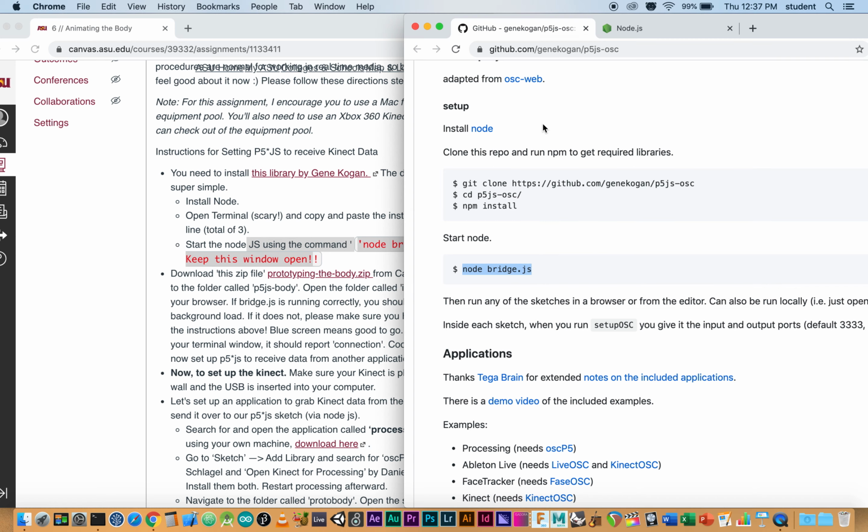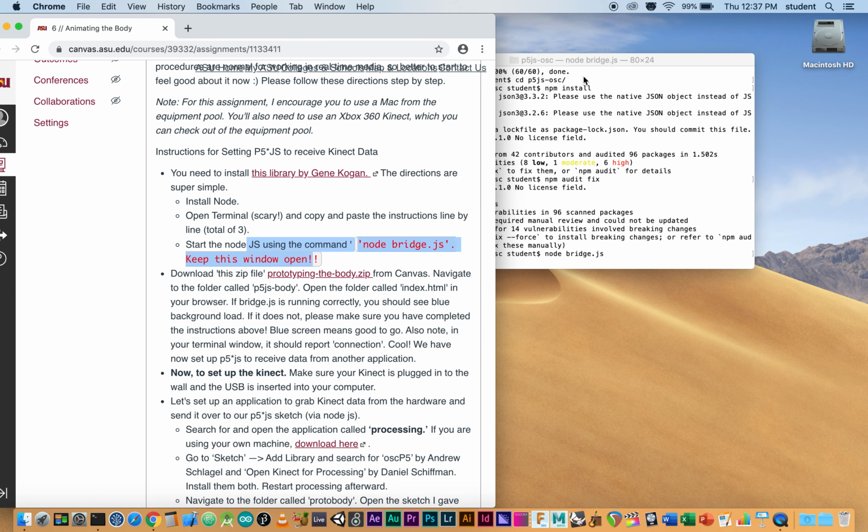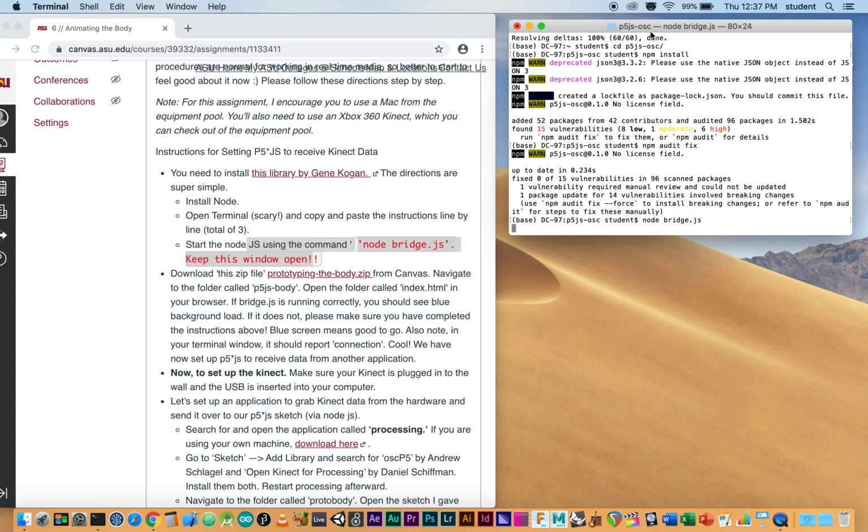We can close out of Gene Kogan's GitHub and node.js. We don't need that anymore, but we need to keep this terminal window open. What this is going to do is create a server here, create a bridge as it were, which is going to allow us to grab some Connect data from another part of the machine and send it over to our browser, which is running the P5.js sketch.